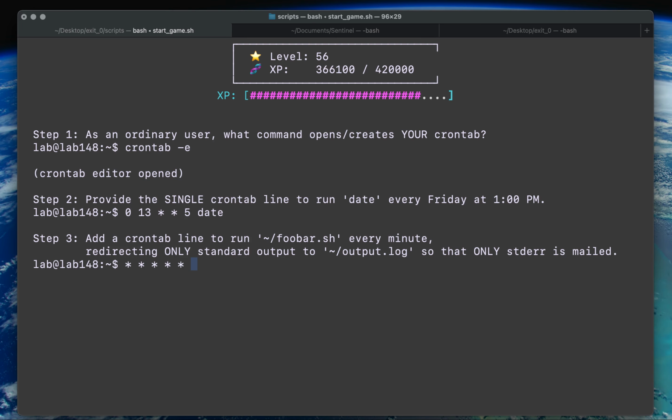All right, so let's see. So we want to redirect whatever output we get from the foobar script. So let's put that here, and then we're going to redirect it. Foobar.sh, we're going to redirect the output to the following, and we're appending it to this log, output.log. And that looks good to me.